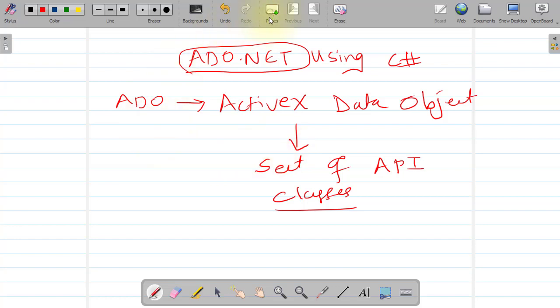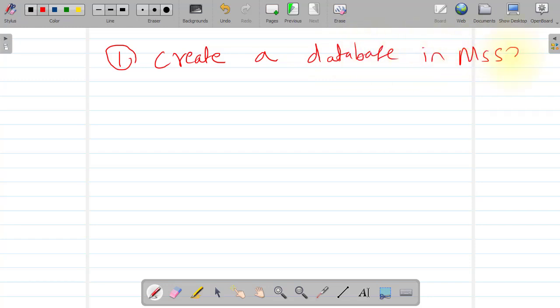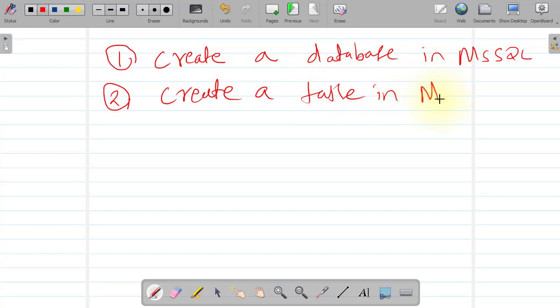So now we start with the basic steps that are required to connect our ASP.NET application with the MS SQL database. The first step is to create a database in MS SQL. We will create a database in MS SQL, and the second step, create a table in MS SQL.